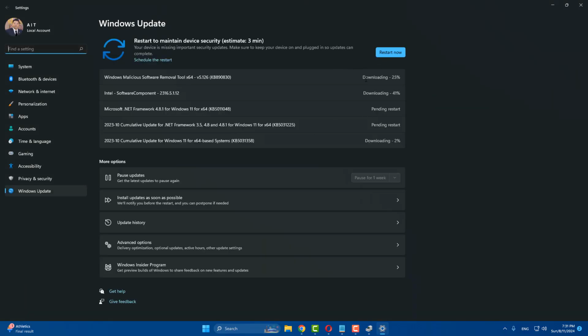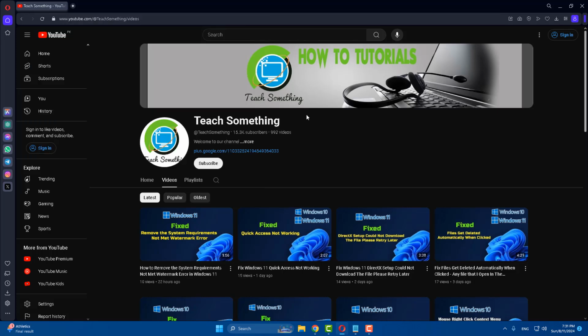And after that, if any updates are available, then download and install them on your PC. In my case they are already downloaded and the installation is under way. So download and install the Windows updates. I hope your problem is fixed, but if your problem is still there, then you can try the next method.